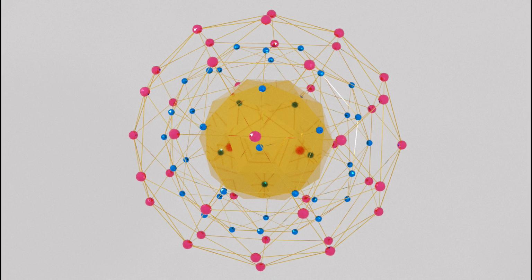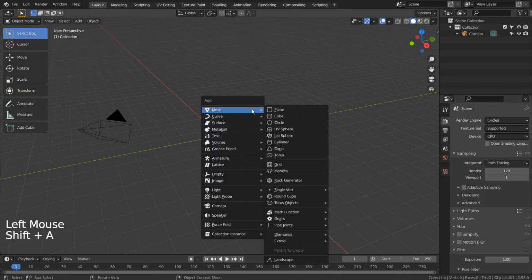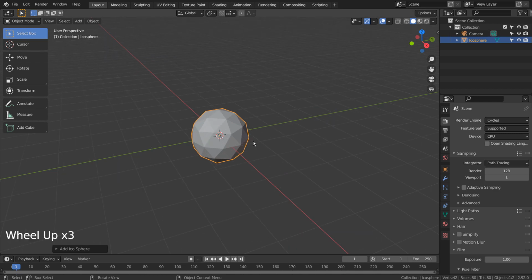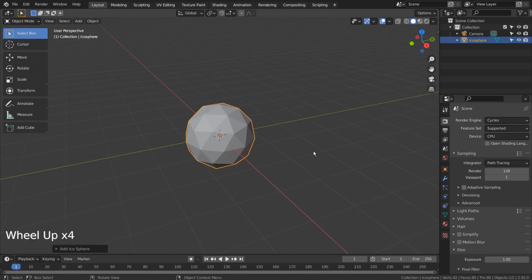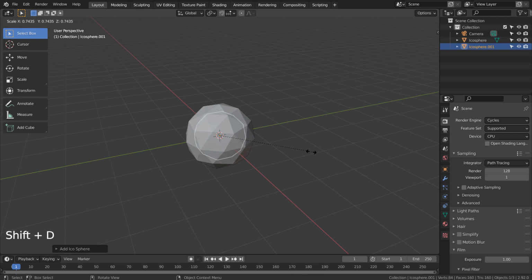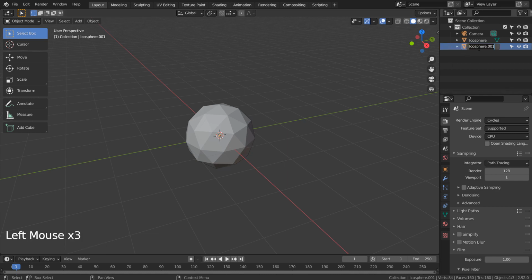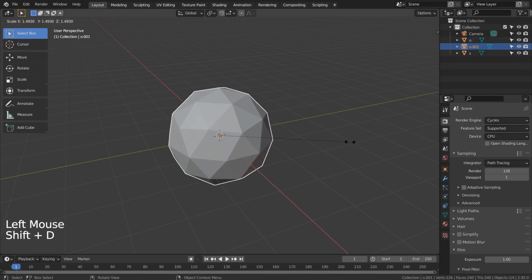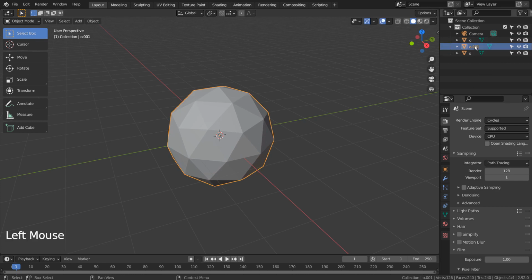In this tutorial, I'll show you how to model and render an abstract art. Let's create an icosphere. S to scale and Shift D to duplicate. I'll rename the original mesh as O and the duplicated mesh as S, so we can identify them easily. We need to duplicate once more, scale it, and rename it W to be used as a wireframe mesh.